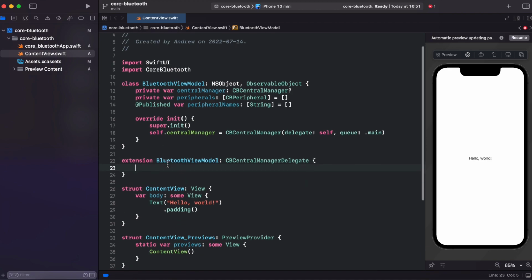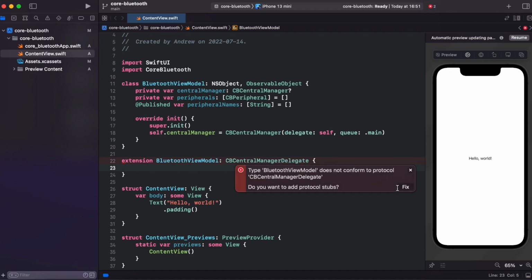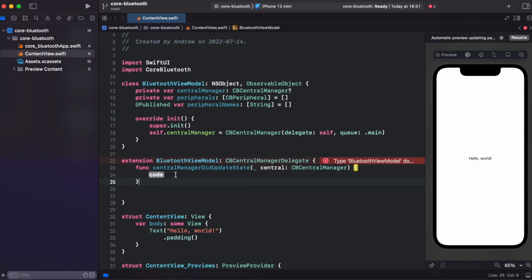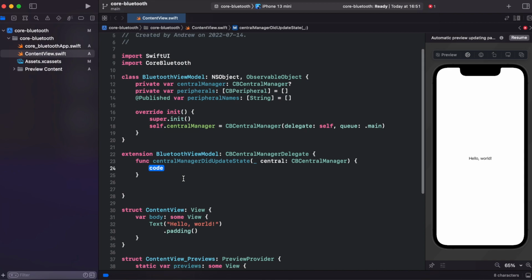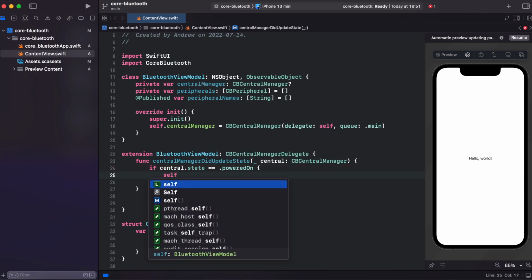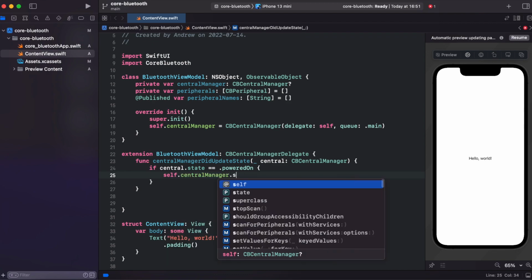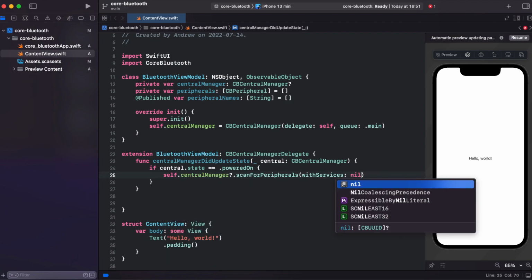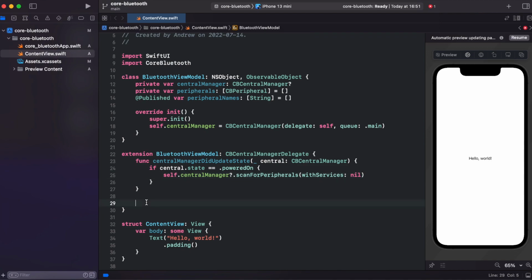And we're interested in the function centralManagerDidUpdateState, and it autocompletes for us. And inside of this method, we will check if our central state is powered on. If it's powered on, we will scan for peripherals. And for services, we don't have any specific services, so we just place nil here.